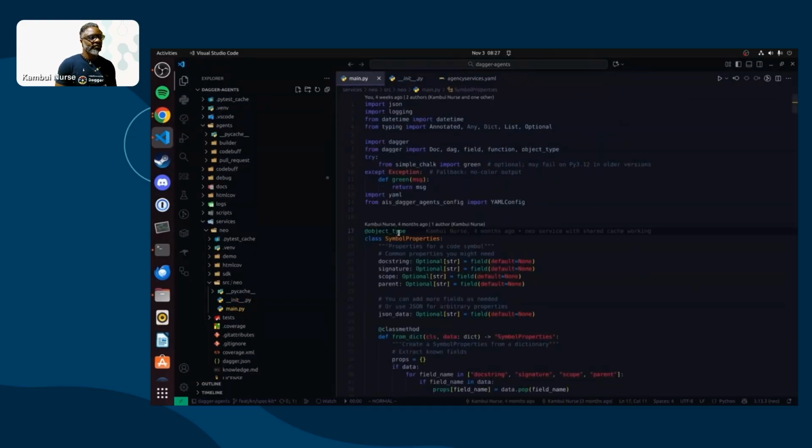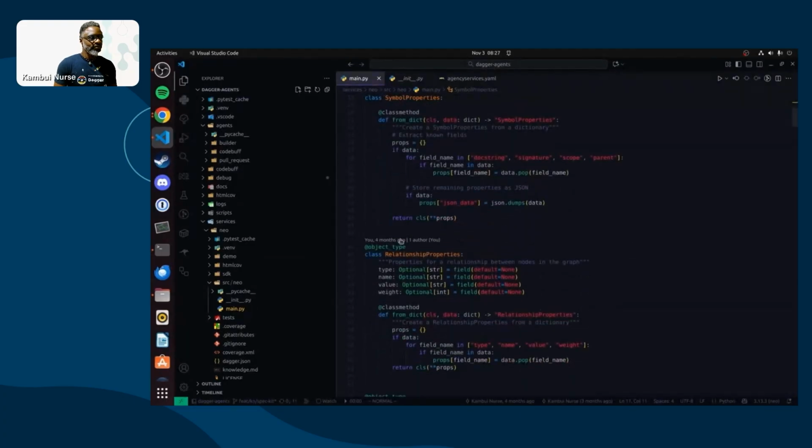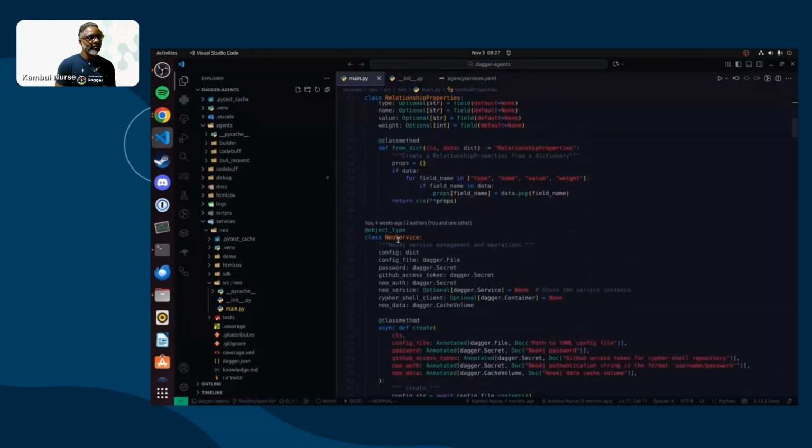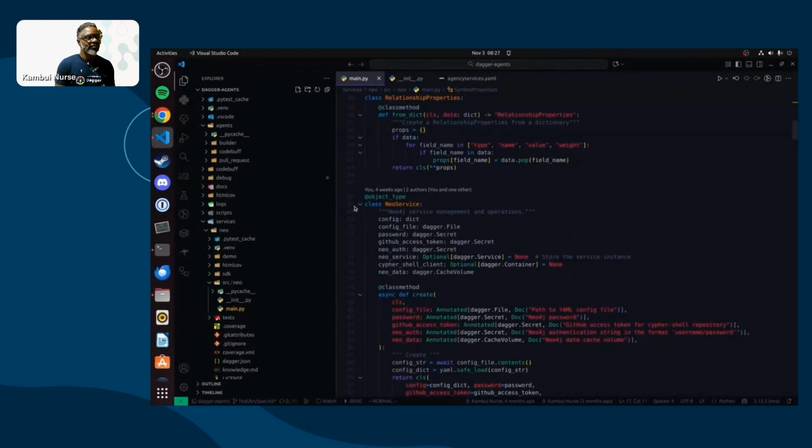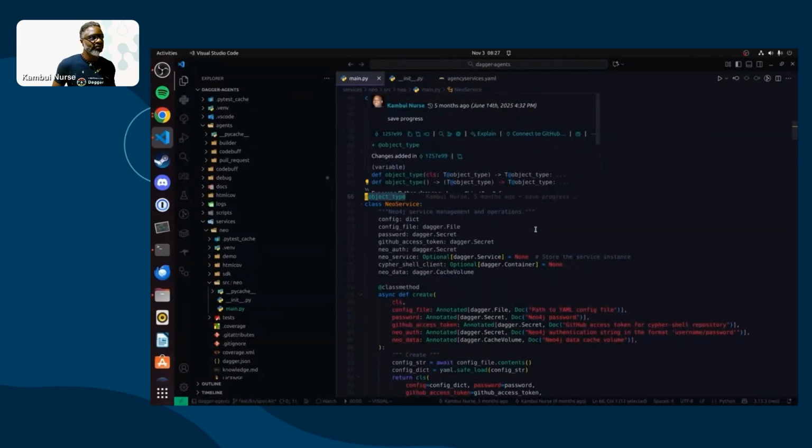Here, we use decorators from the Dagger SDK to define our functions. The create method is special because it acts as a constructor for our Dagger module, allowing us to pass in configuration, authentication credentials, and secrets, like our GitHub token.